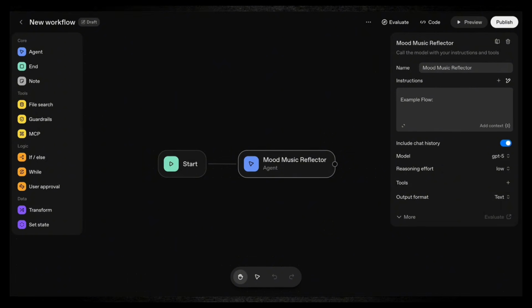I'll also give an example flow here. First, user writes reflection. You analyze emotions, be it happy, nostalgic, calm, anxious, proud, etc. You pick a genre and energy level. You create a Spotify playlist and fill it with tracks. You respond with the playlist link and a motivational message. So this was the set of instructions.